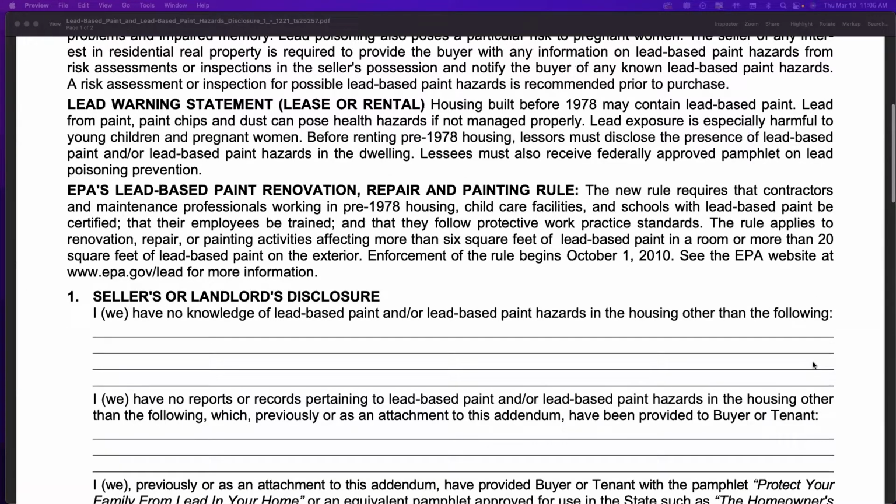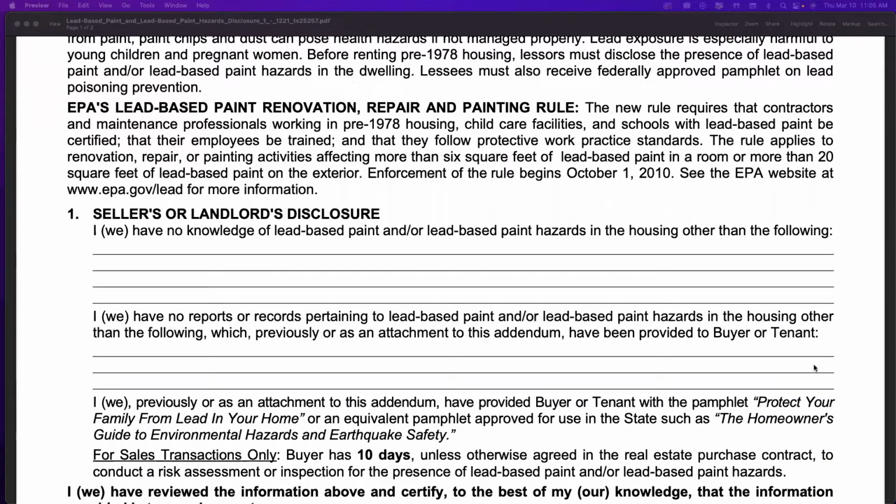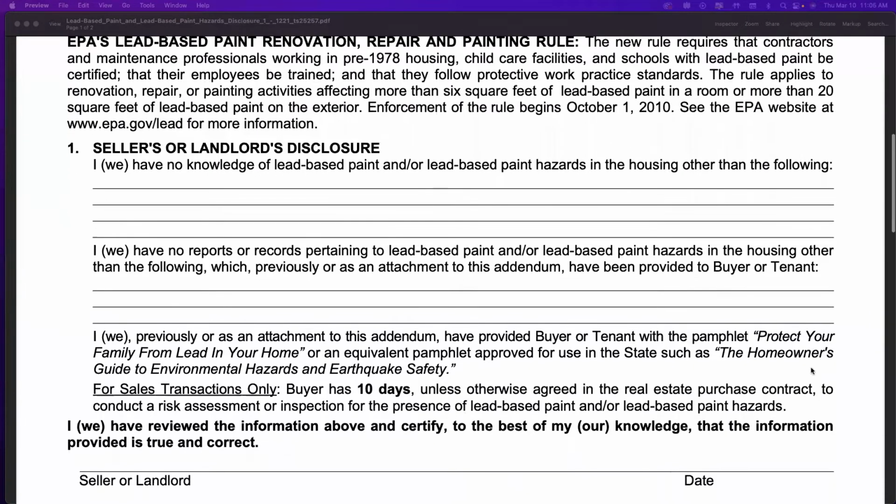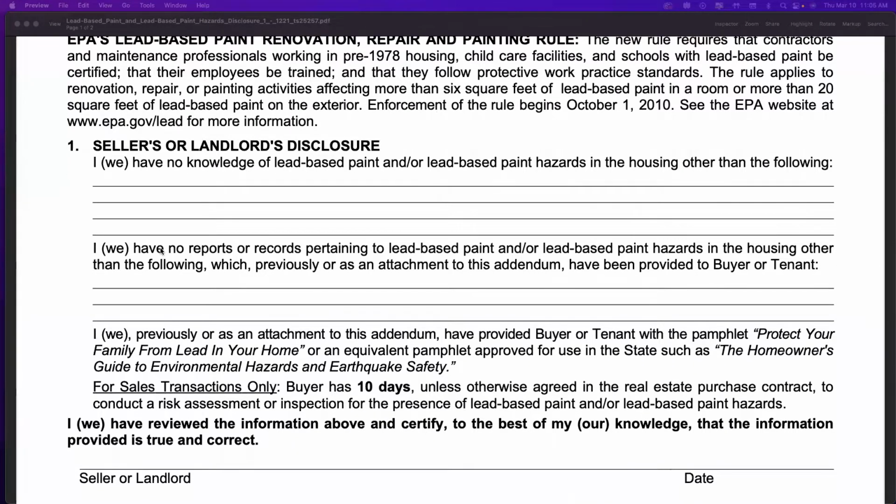This section down here is for the seller or the landlord. We have knowledge of lead-based paint or lead-based paint hazards in the housing other than the following. So if they don't know of any problems with lead-based paint, then they would technically leave this blank. Okay? We have no reports or records pertaining to lead-based paint or other lead-based paint hazards in the housing other than the following, which previously or as an attachment to this have been provided to the buyer or tenant. Again, blank if they have nothing, and that's okay. These two sections should most of the time be blank.